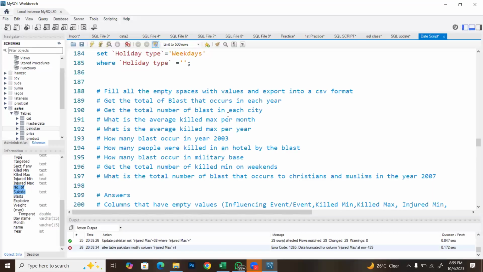So now the question here is what? The very first question here is get the total number of blasts that occur in each year. The total number of blasts that occur in each year. All right. This is it here. Get the total number of blasts that occur in each year.